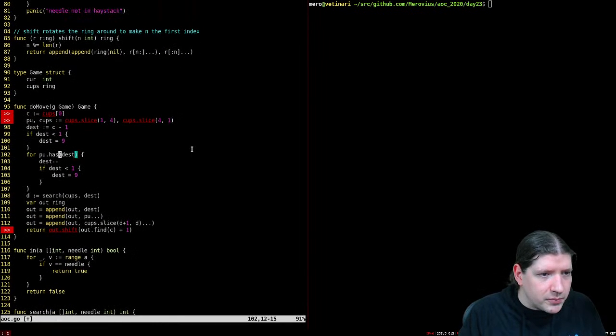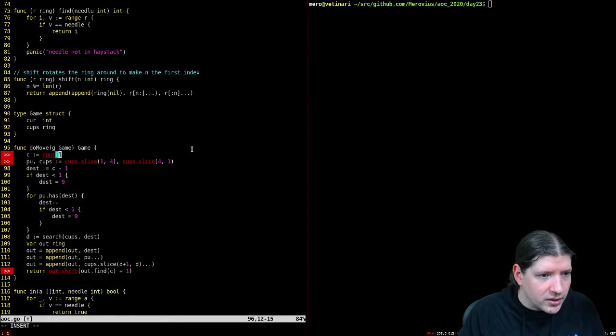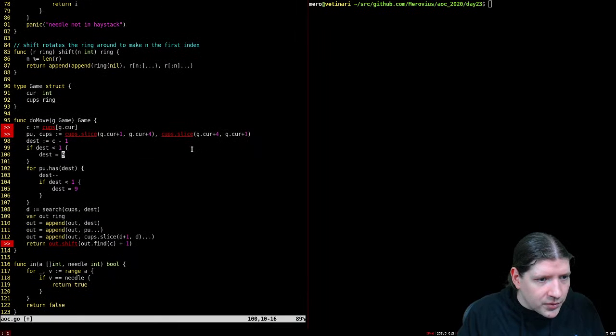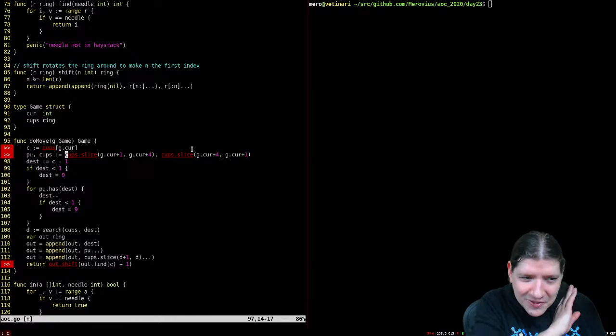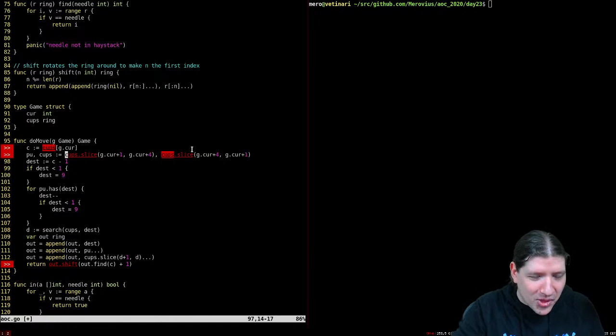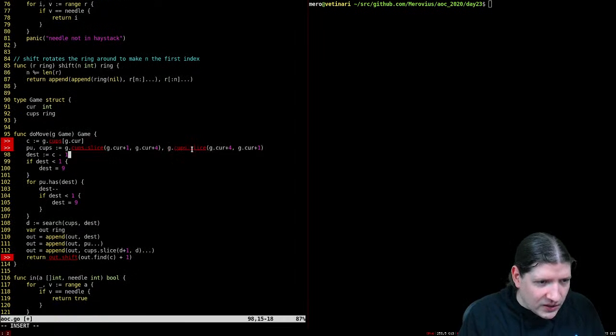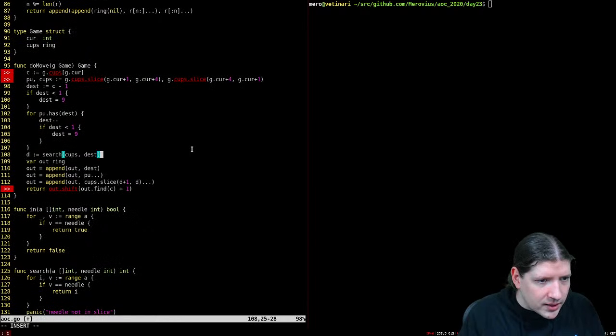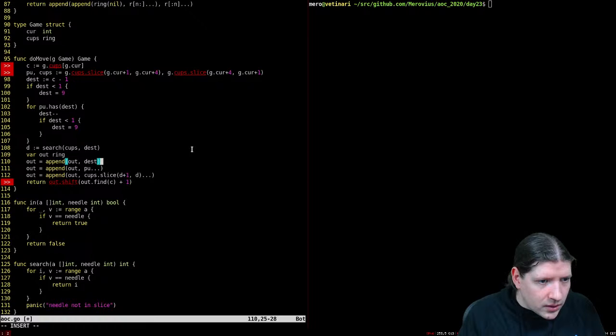Basically what we now want to do is change all of the relative-to-0 stuff to be relative to the current index. So we just want to say g.cur here: g.cur plus 4, g.cur plus 4, g.cur plus 1. Because we now have the whole index management with wraparound handled, this hopefully will just work. This logic doesn't change because this is value logic. This also doesn't change, and neither does this.